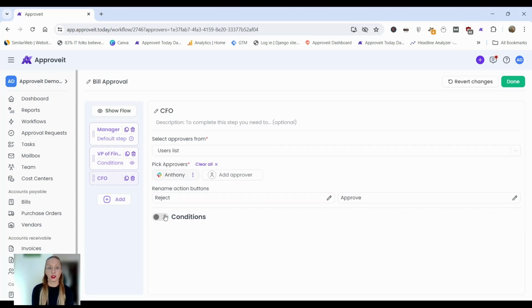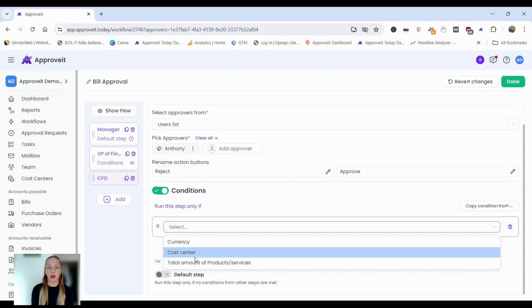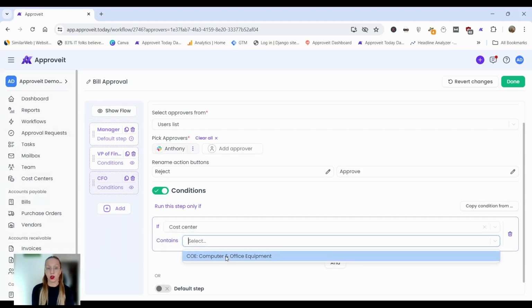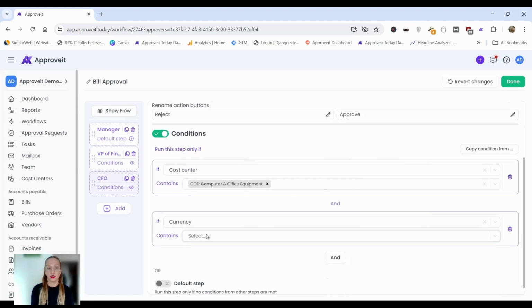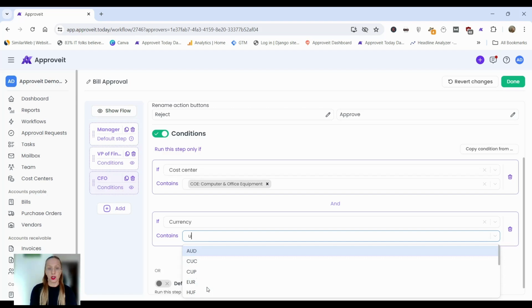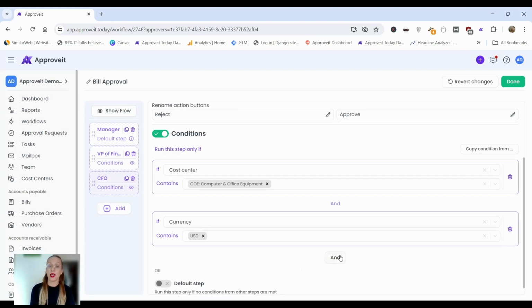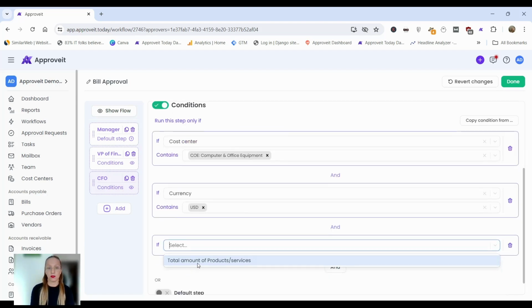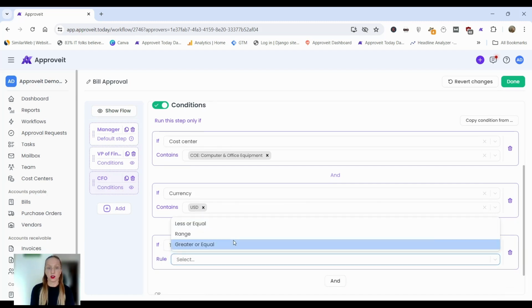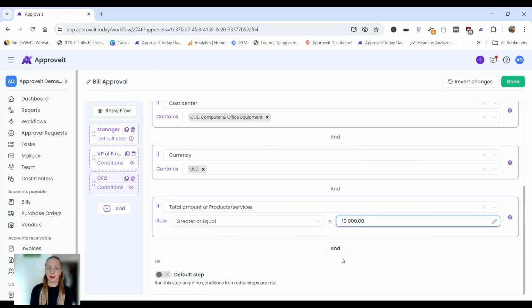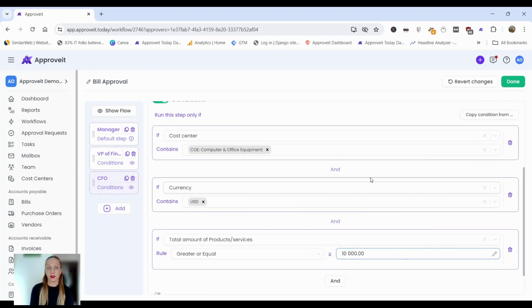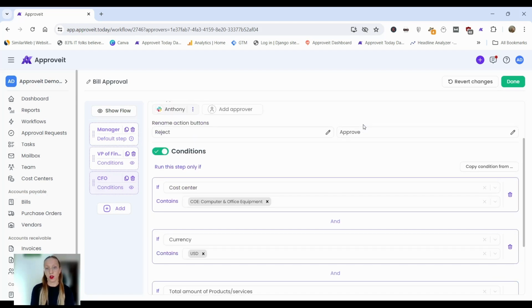We can also apply additional conditions here. So if my cost center is computer and office equipment and my currency is United States dollar and my total amount is greater than 10,000, then this step triggers. So if, again, all of these conditions are not met, this step just is missed, and only the default step is triggered in my approval flow.